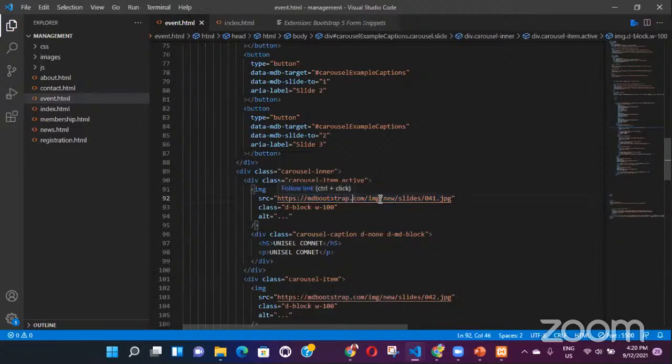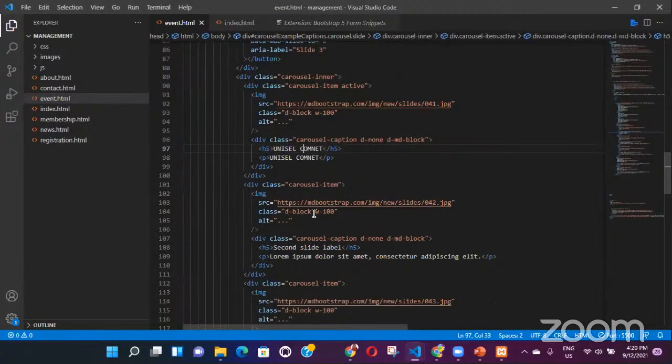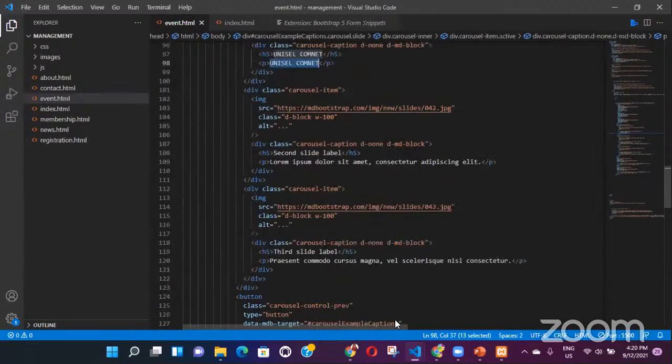If you want to put a specific image, because you definitely have to put your specific image into your website, you just have to copy the URL from your image folder. And then you can customize the heading 5, then you customize your paragraph. So this is how.